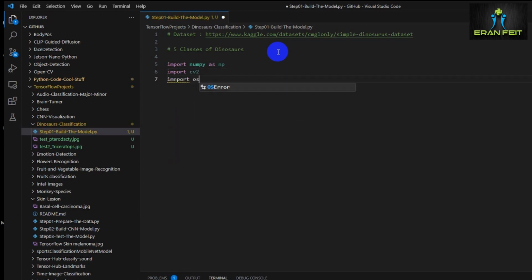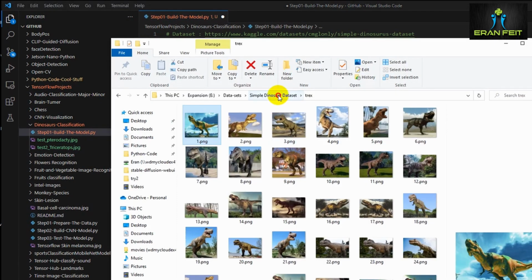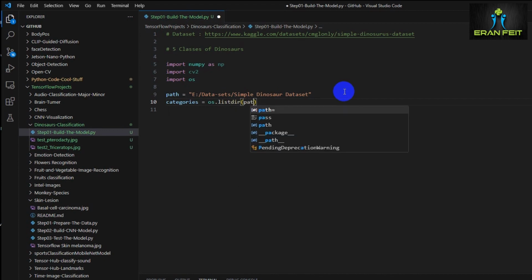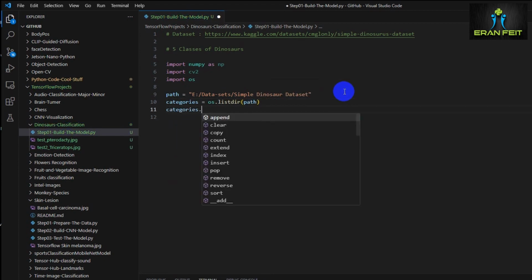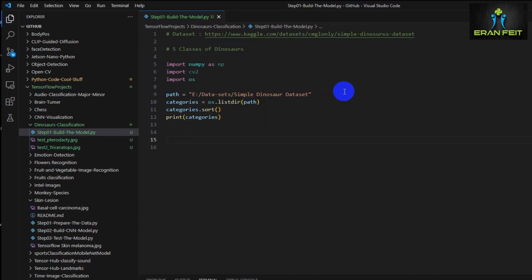So let's import NumPy and let's import OpenCV, and we will also import OS. This is the path for our images. You can store it wherever you like. I store it on my E drive, in the dataset, simple dinosaur dataset folder. So first of all, let's create a categories variable, and in this variable we are going to import the names of the folders, which will be all our categories.